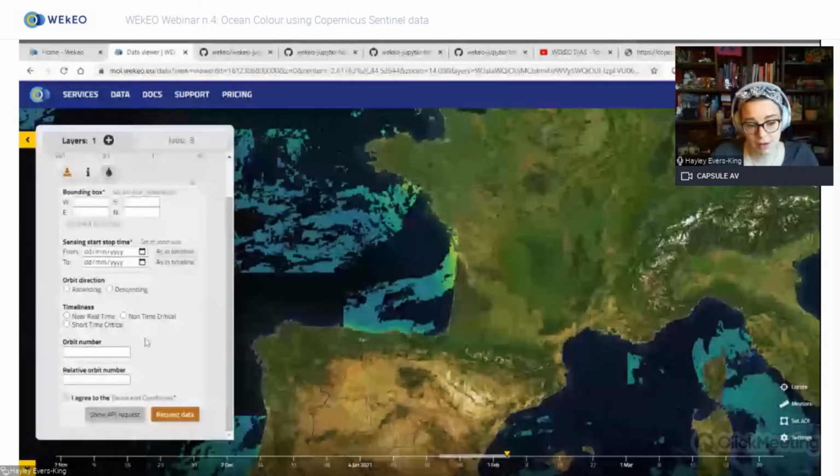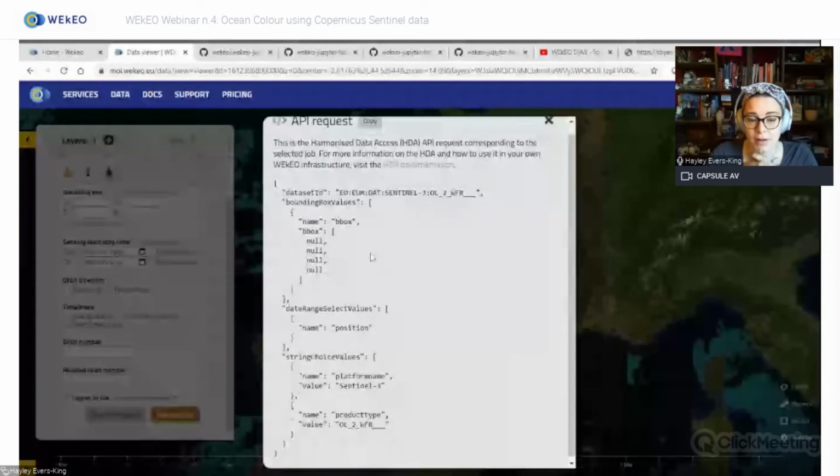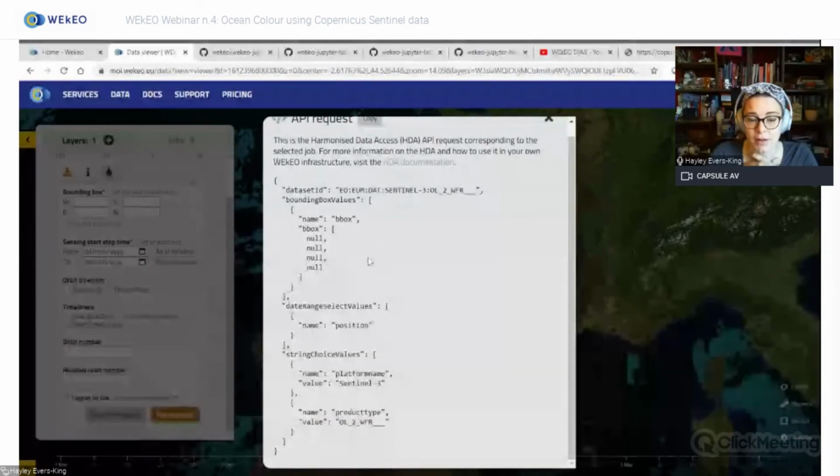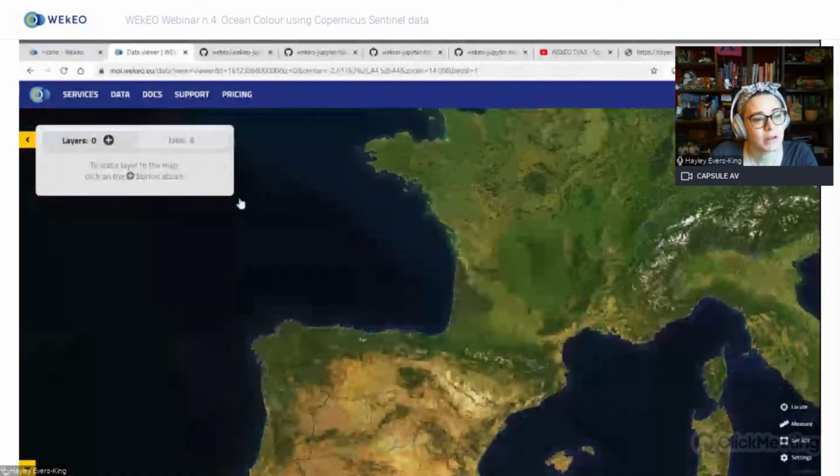You can download this data from here by clicking request data, but you can also show the API request, and you can integrate this then into a more substantial workflow, which we have examples showing you how to do in a programmatic way. So as well as accessing the data directly through the viewer, you can access data using what we call our API, the harmonized data access. And you can do this then routinely for, say, a time series of data, or a day-to-day if you want to set up an operational application. So that's the Sentinel-3 data.